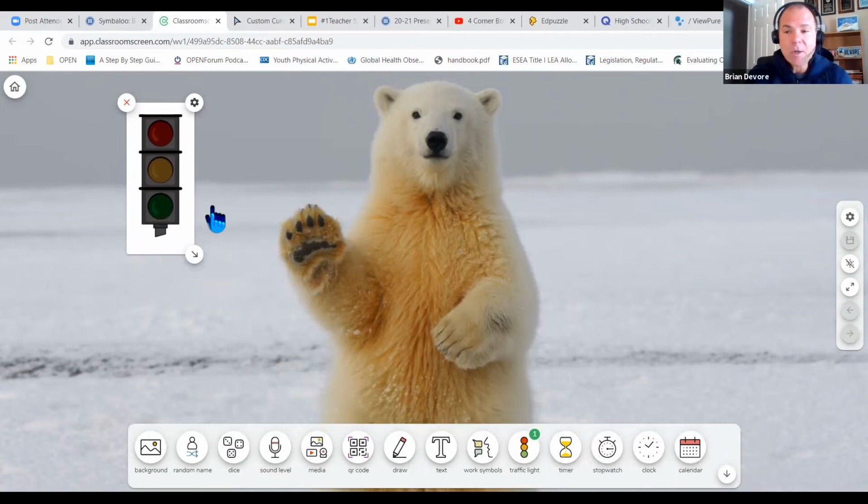So, when everybody's logging in, maybe I click the green light to let them know that, hey, it's okay if you want to do stuff in the chat box or you want to talk back and forth, that's fine. We can have some discussion. Maybe when there's a minute before class starts, I switch it to yellow to let them know, hey, 30 seconds to a minute before it's time to start settling down, wrap up your conversations.